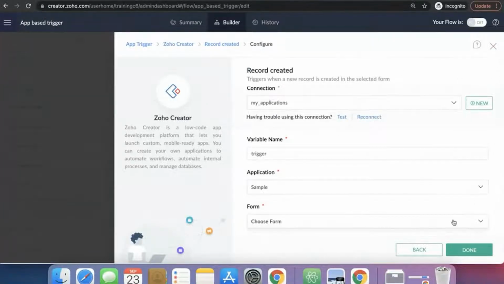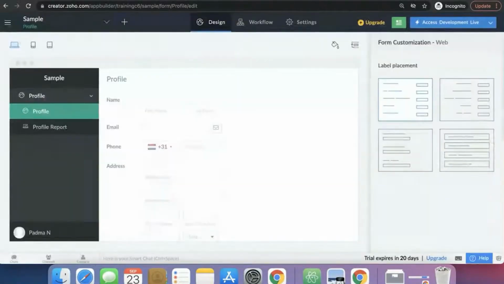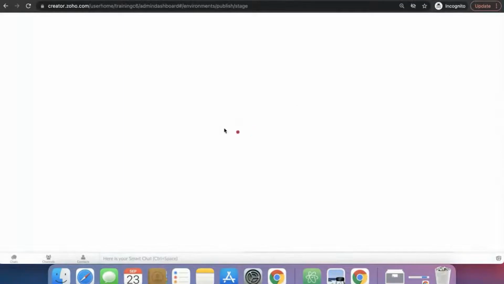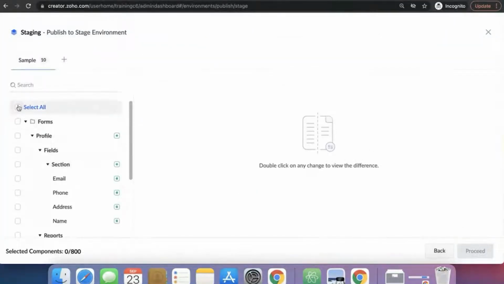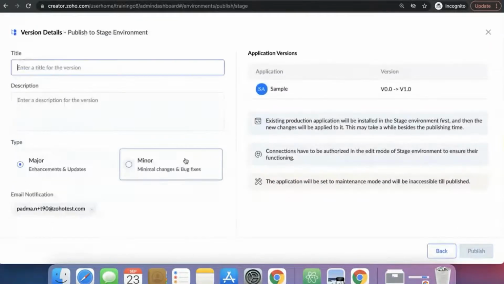Okay, now that we saw the scenario here, let's go to the environment and I'll try to publish it. Sorry, first publish it to stage. So sample is the application that I have just created. And these are all the things that I did with a sample module. And I will say, sorry, added a module sample.